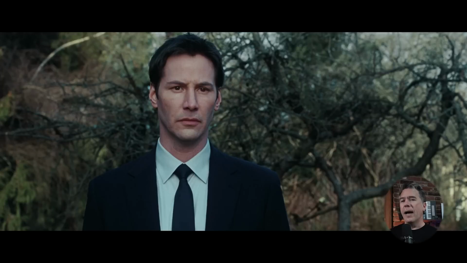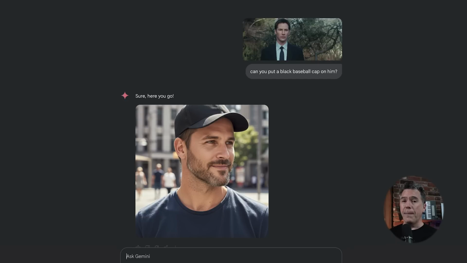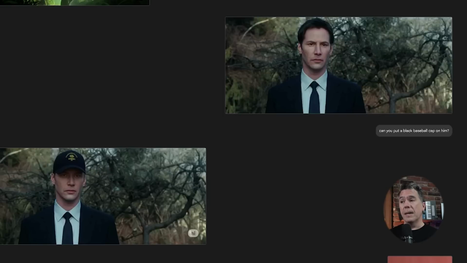So one major improvement that I've seen from this model is that it does listen to directions better. Initially in the old model, I tried to take this image of Keanu Reeves from the film The Day the Earth Stood Still, or the remake of The Day the Earth Stood Still. And I gave it the text prompt, can you put a black baseball cap on him? And obviously we ended up with a completely different character. But this updated model does seem to be totally cool with putting a black baseball cap on Keanu Reeves.